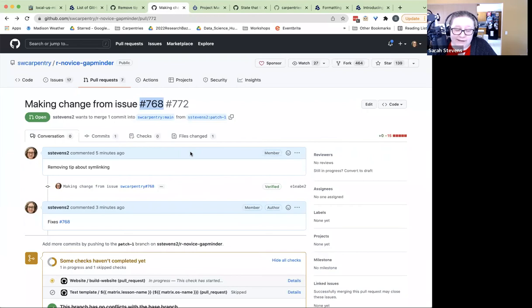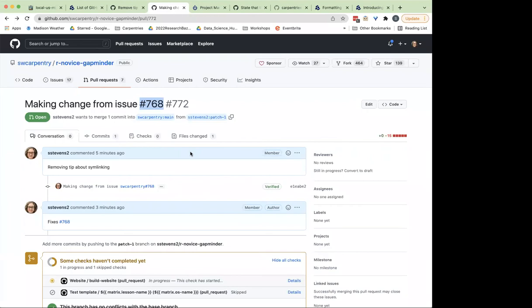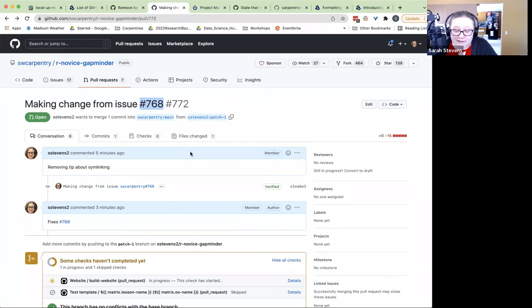So if you've had your fork for a long time, you've had your copy, it doesn't automatically get updated with the changes that are made in the main repository, in what's called the upstream repository. So say they go on and make a bunch of changes to this R Novice Gapminder, my fork is actually going to fall behind.